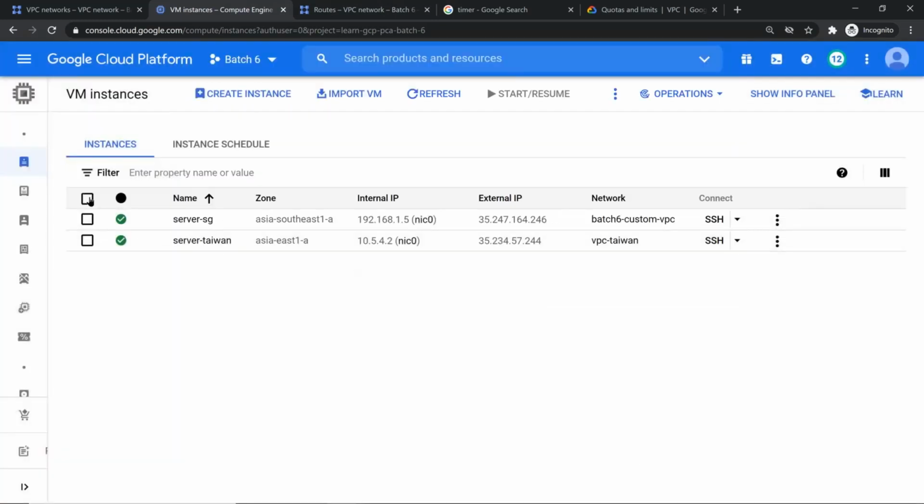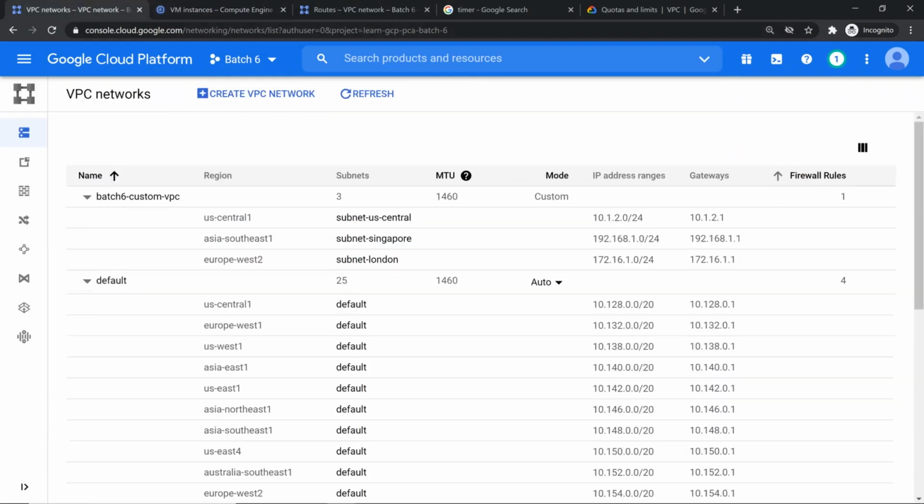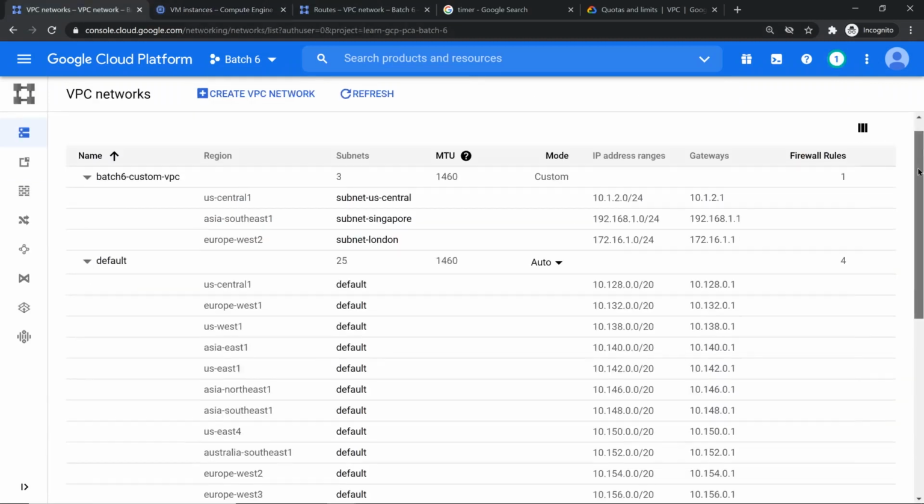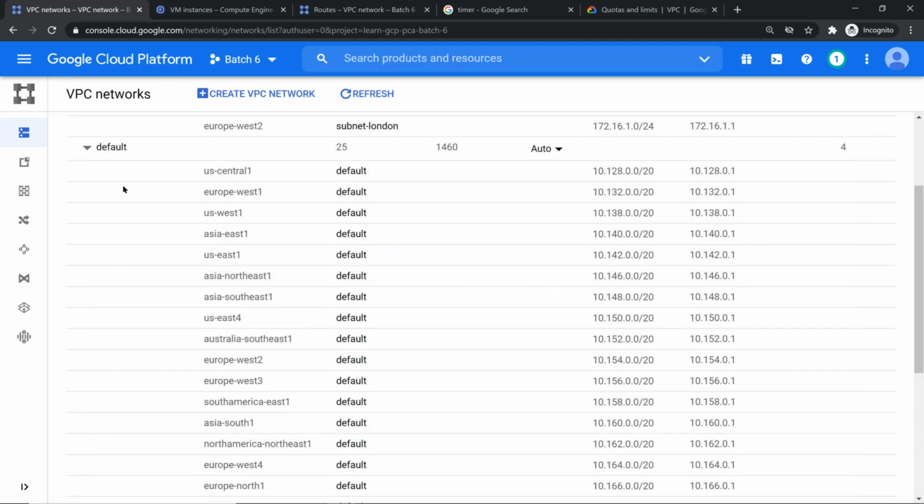Any thoughts, folks? You can look into your default VPC. It's going to be something like this. My default VPC and your default VPC look exactly the same. If both our IPs are going to be the same, you cannot do it. Simple. You cannot even do this.